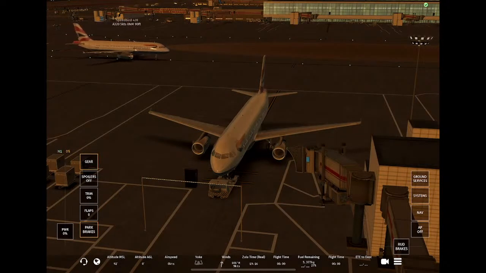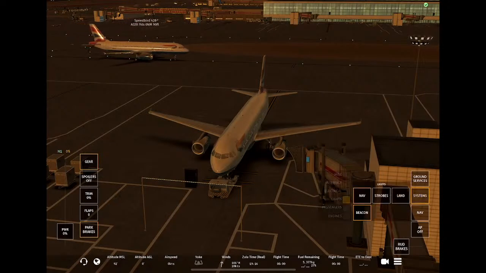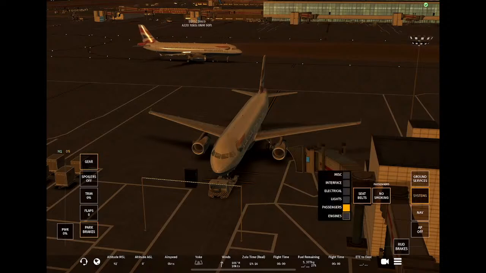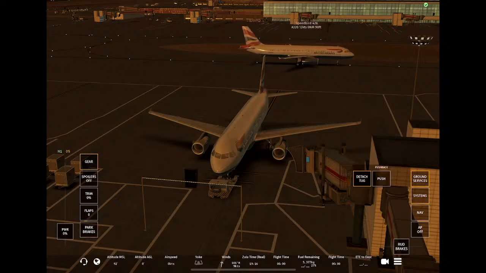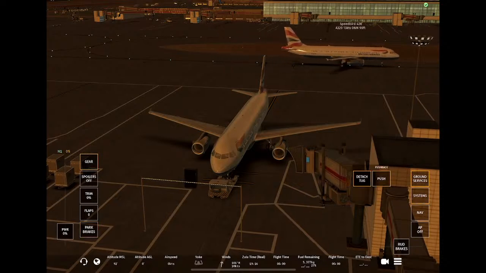We're now ready to push, so just double checking again. Seatbelt signs are on, beacons are on, APU is running, so we are ready to disconnect from ground power and start our pushback. So park brake release, and we're going to start pushing to face south.